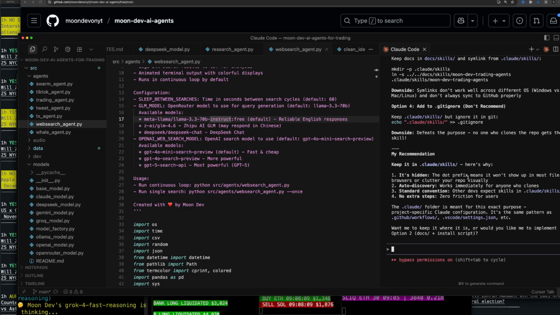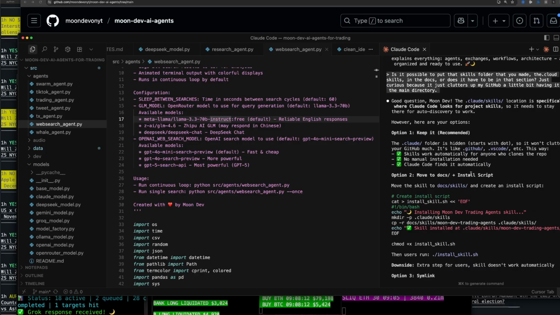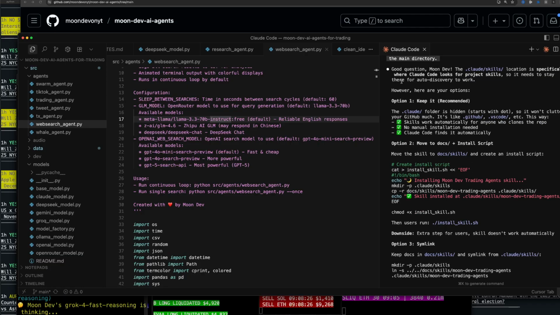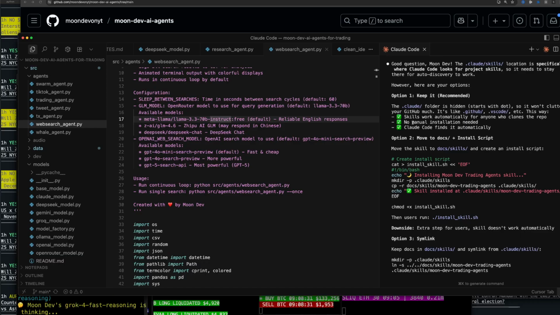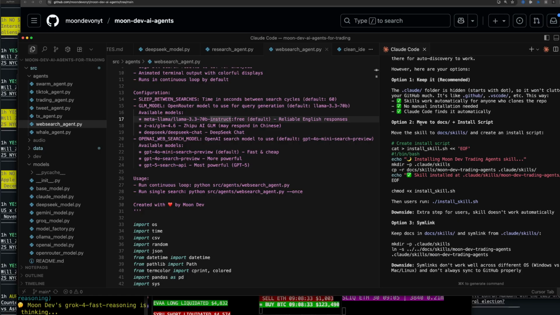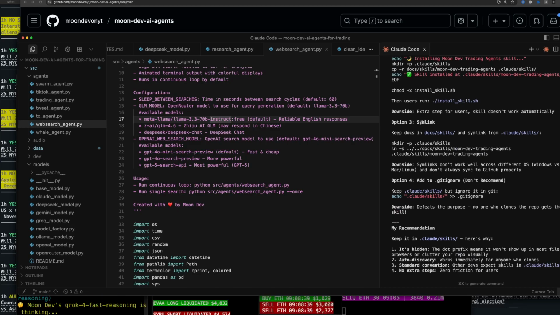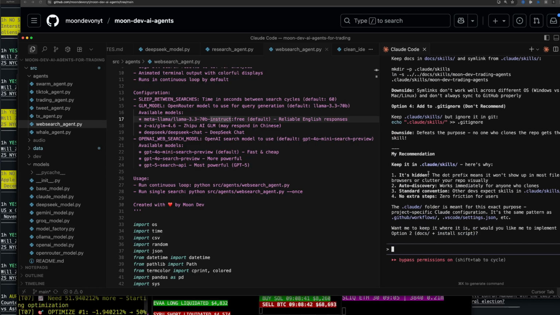Okay, my recommendation is to keep it in .claude. Here's why. You can see here, good question. .claude/skills is specifically where Claude looks for project skills, so it needs to stay there for auto discovery to work. However, here are options. Keep it, recommended: the .claude folder is hidden, it starts with a dot, so it won't clutter up your GitHub much. It's like a .github. No manual installation, versus moving it to docs plus an install script. Keep it in .claude/skills, it's hidden, and auto discovery works immediately for anyone who clones.